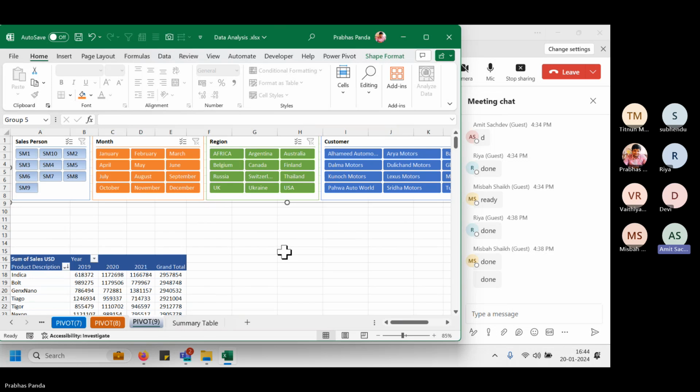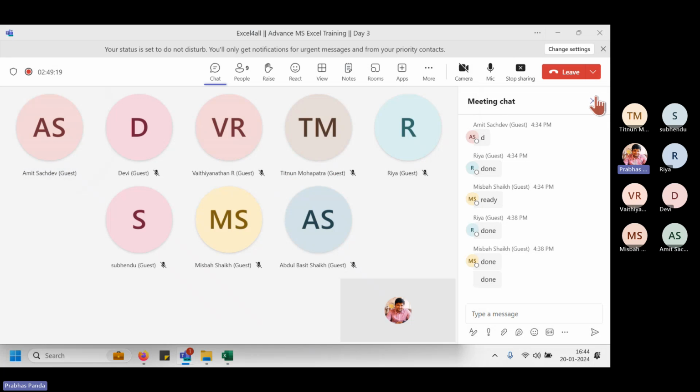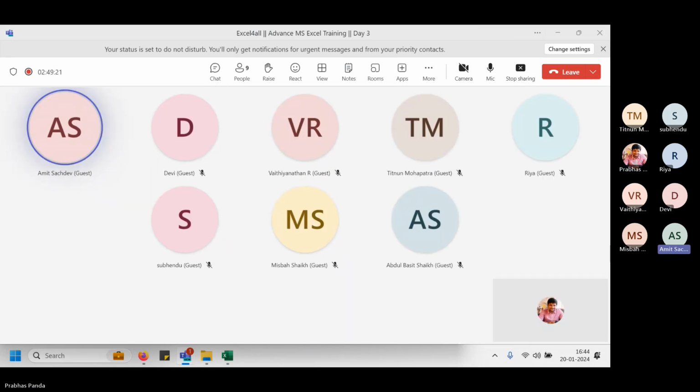For me, align which one did you use, Prabhas? First align top, then align distribute horizontally. It is deactivated now. Have you selected all the slicers that you first checked? Yes, yes. Okay, you can share your screen. Let me have a look.